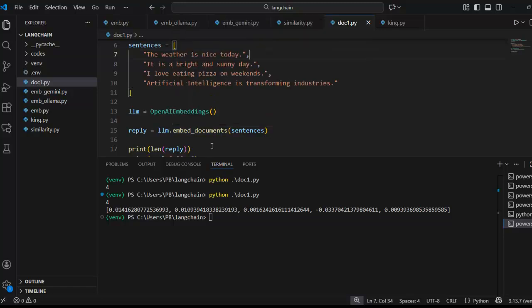Hope all of you are clear with this, right? So with embed_documents, we can quickly convert multiple sentences into embeddings. After that, we can perform the similarity tasks that we have performed earlier, just to compare how close the meaning of 2 sentences is using cosine similarity, right? Hope all of you are clear with embeddings. Let's move on.